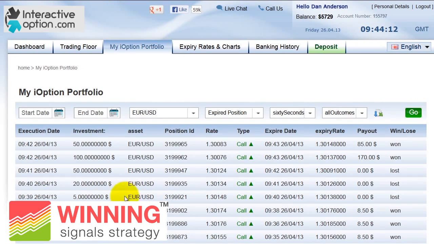Now the first trade we made was for $5, and you can see the payout over here on the right is $0 since we lost that trade. Now the same is true of the next trade we made for $20, and then the third trade we made for $50. But look at the last two trades we made here for $100 and $50. The first trade resulted in a payout of $170 and the second in a payout of $85 for a total of $255 and an overall profit of $30. But this is just the beginning.